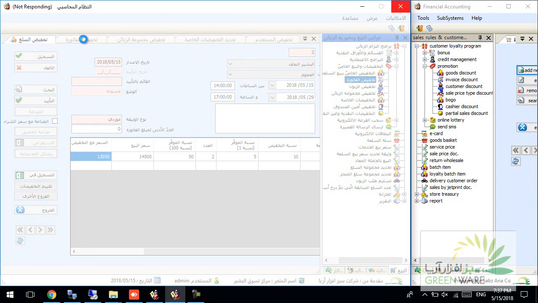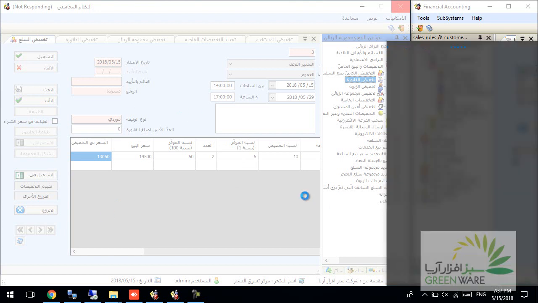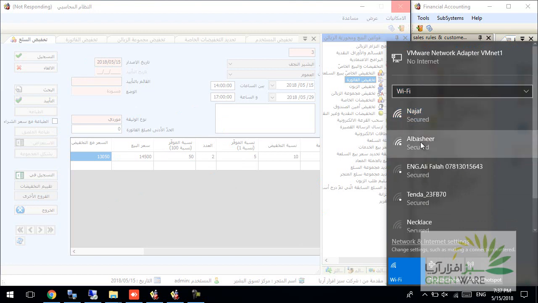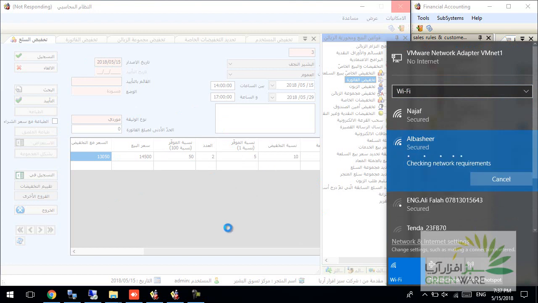I think the access point is going down. Yes. It's disconnected from the server because of the moment. Yes. It's not connected.